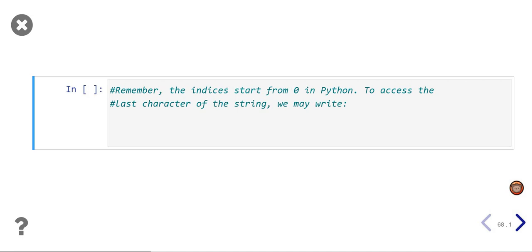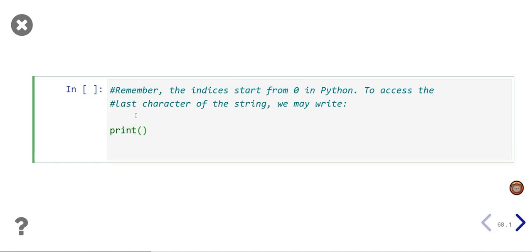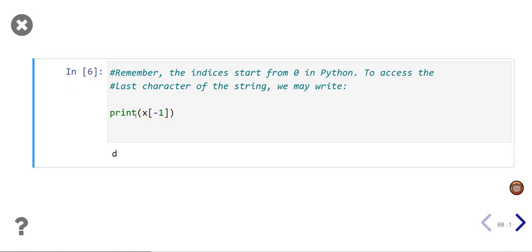Now this is what I was saying. The indexes always start with 0. But let's say you want to access the last character. Here I can just put print X, and as I mentioned, you have to use square bracket -1. This will give you D. Or if you want the second last, which is in world, L, right? So if you put -2, you will get L.